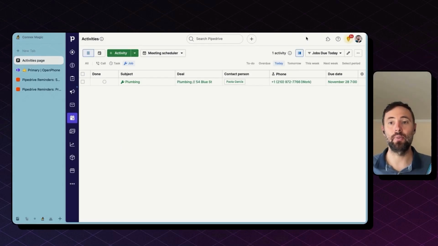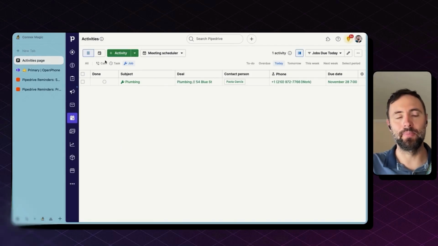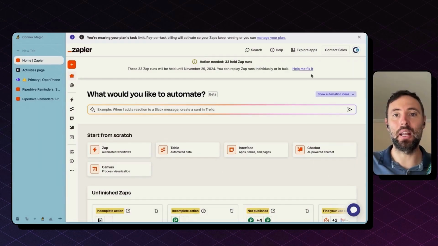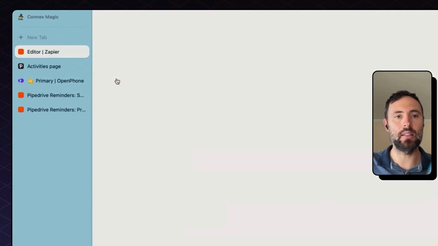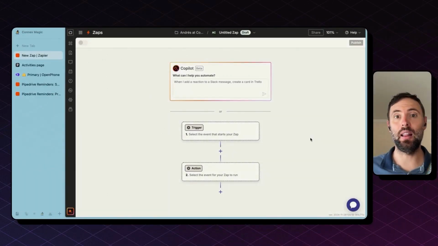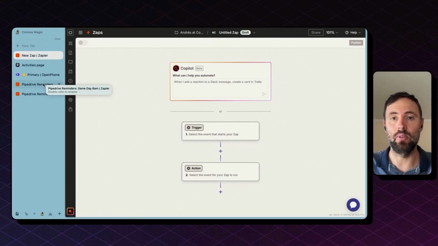Okay, Pipedrive ready. Let's go into Zapier. Zapier is a platform that allows you to connect your apps and automate your workflows. Once you are in there, you click on the orange button, hit create, and start with the Zap. For this tutorial, I don't want to get into details how Zapier works. If you are interested in a tutorial, drop a comment in the section below. I'm going to show you the result of how these workflows work.